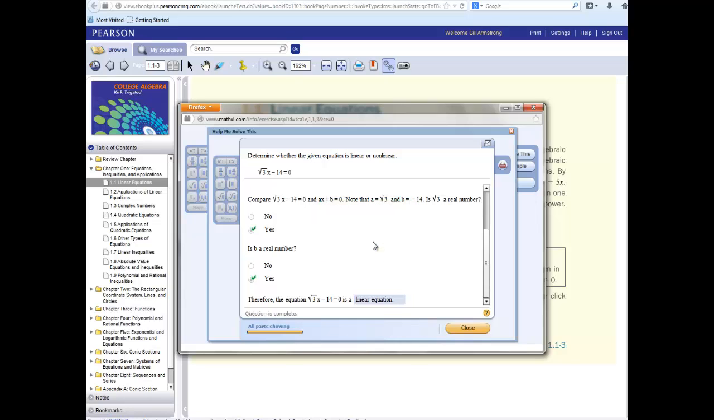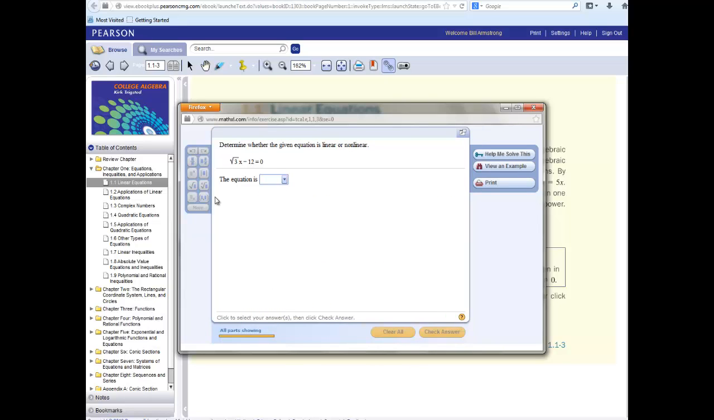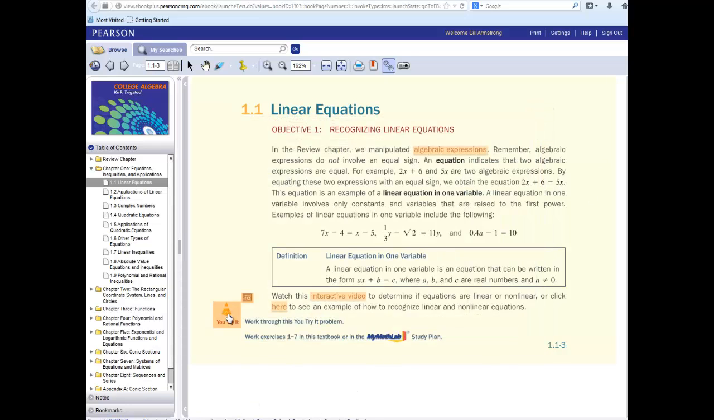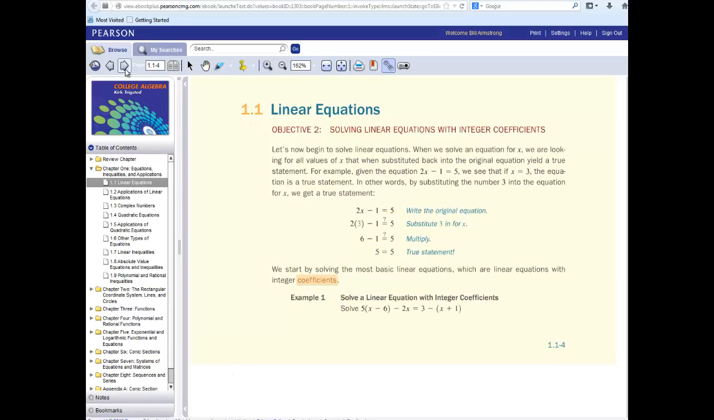So I'm going to close this. So when you're given a problem, this help me solve this is a wonderful feature if you're absolutely stuck and you don't know what to do. Now I wouldn't come in here and just start clicking this all the time. I mean, treat this as a tool. Let me close that. So that's the you try it feature. Let me turn the page.